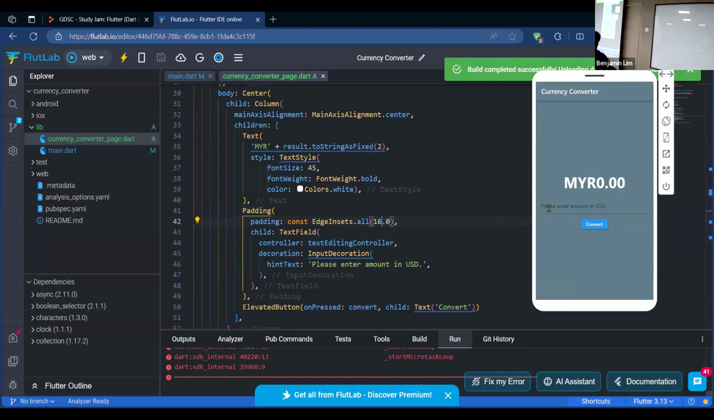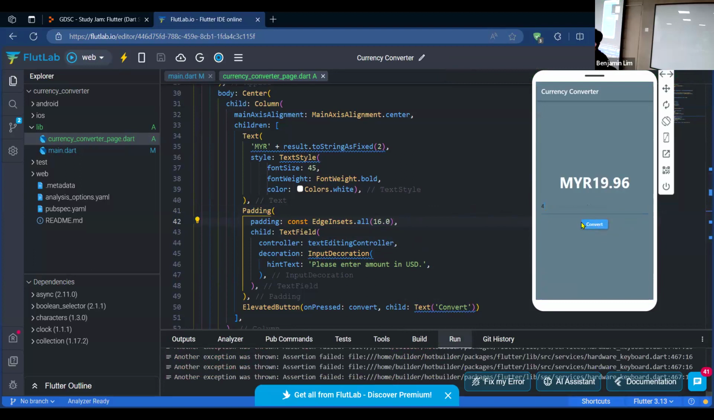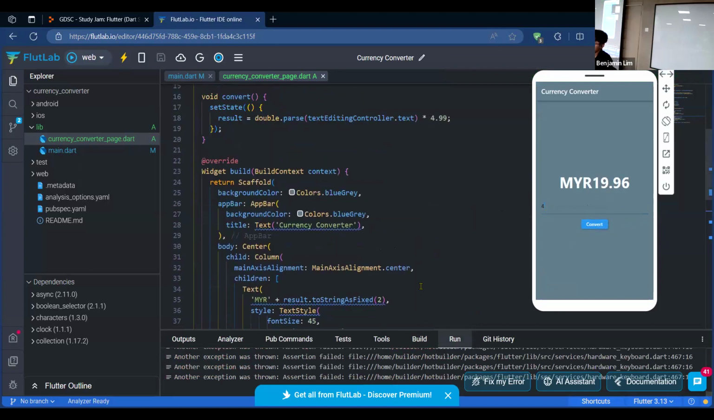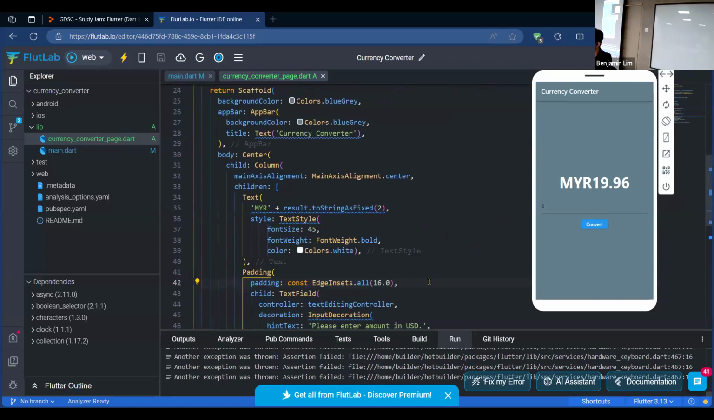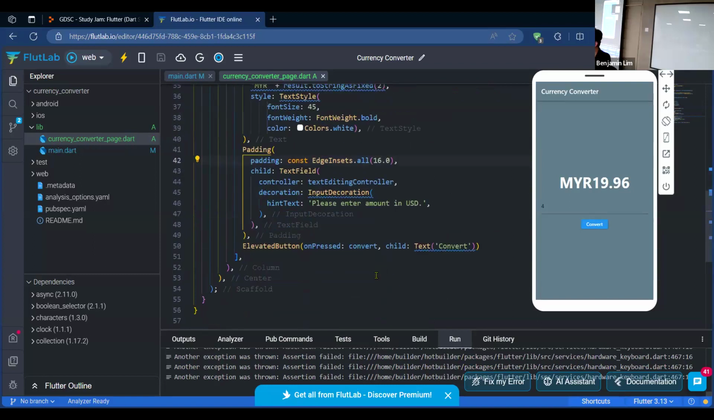As you can see, this convert button also, since it wraps around the text field, has more space between our text field and convert now. So let's type 4, convert, and now you get 19.96. So you guys can play around with this. Actually, it's just a glorified calculator app, but which can only use multiplication. Yeah, but it showcases the intuition of building Flutter apps and introduces you to the many widgets that are available.